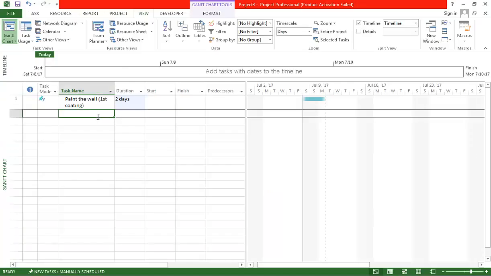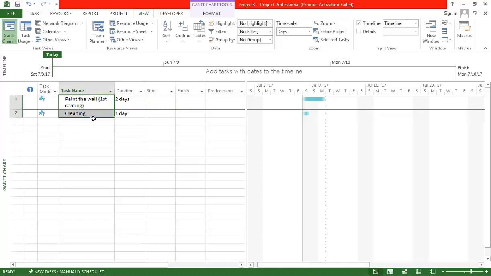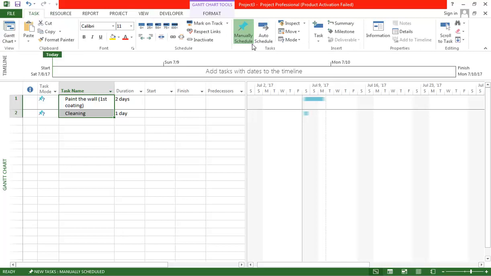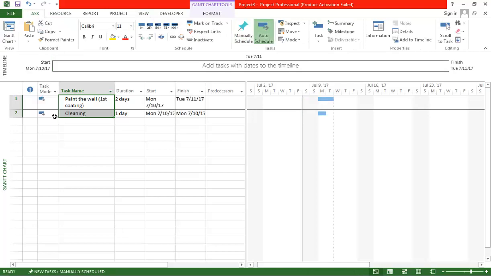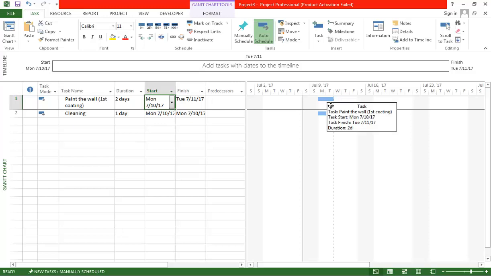So the second step is cleaning. I'm saying it's going to be a 1 day task, and I want to give both the tasks as auto. It's not manual, so I'm going to change it to auto schedule. So the dates are defined. What I'm going to do is say that the first task should start by Monday. Now you see that it starts on Monday and it ends on Tuesday.